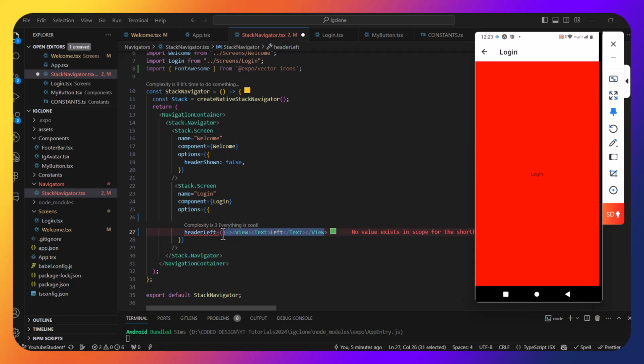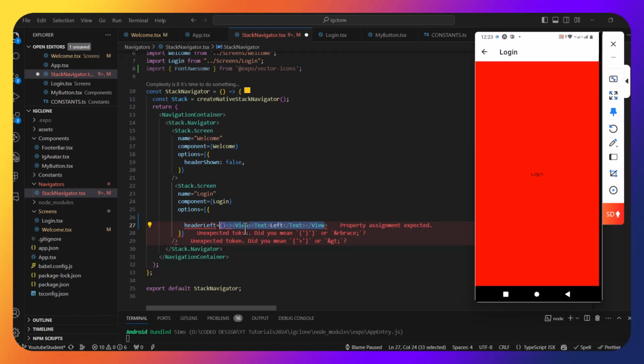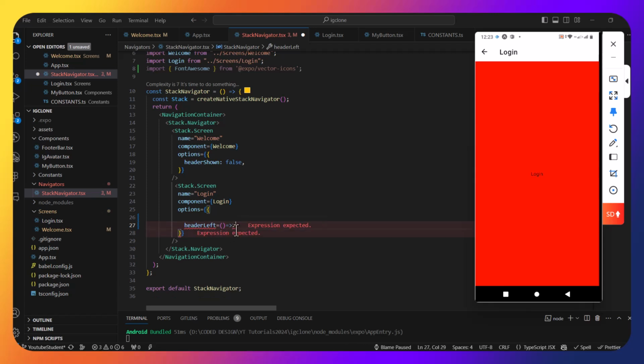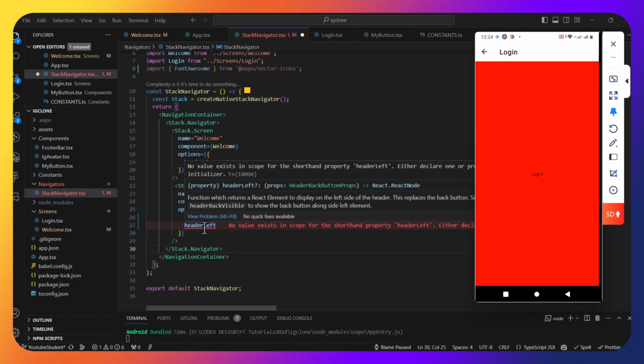Okay, what if we can do this? It's giving us some challenges. That's not much of a problem. I will come back to this one. I just forgot the syntax. Let me check the error. Maybe the error might guide me. No value exists in the scope, the shorthand. Let's see.